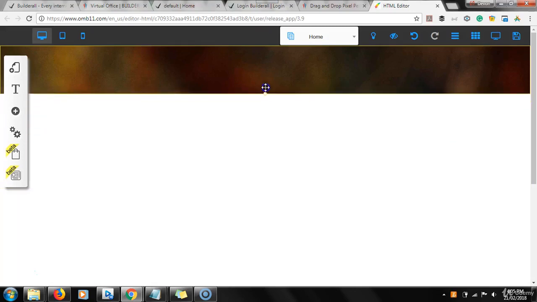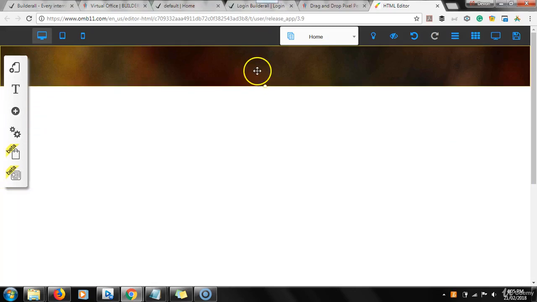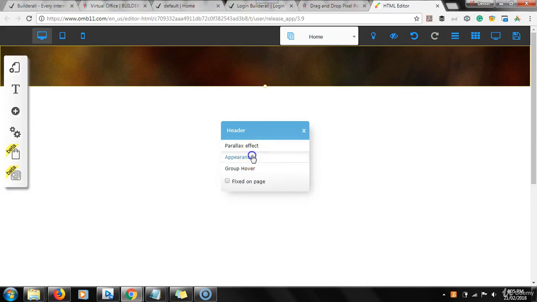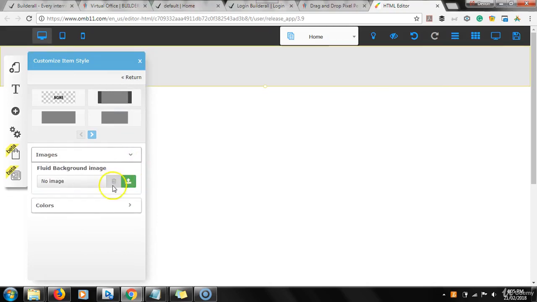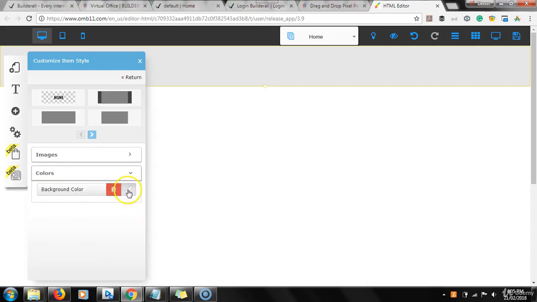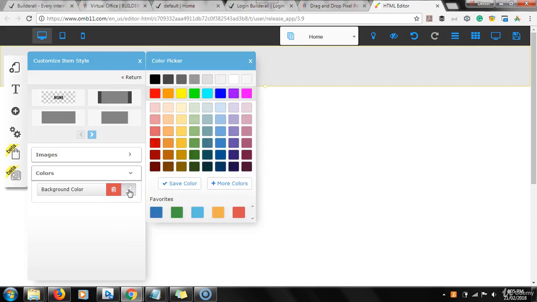All right, and then to delete an image, just right click again, go into appearance, then you want to go to images, and to delete the image, you just click on the delete button. There we go, it's gone. Okay, but we're not going to add any images in the header. So we want to go to colors, okay? So you want to click on colors. And then you want to click on this little paintbrush right here, and then you can select your color.